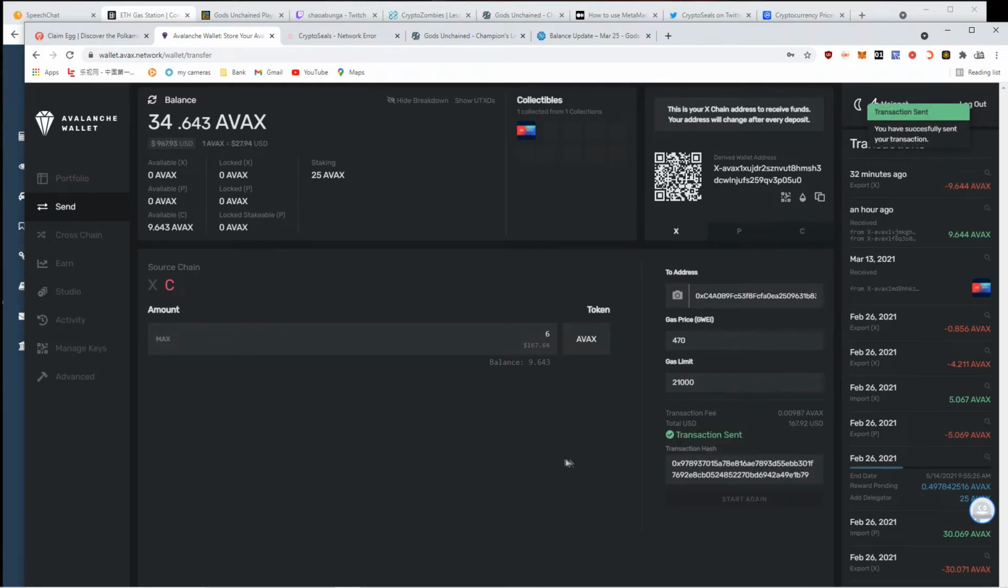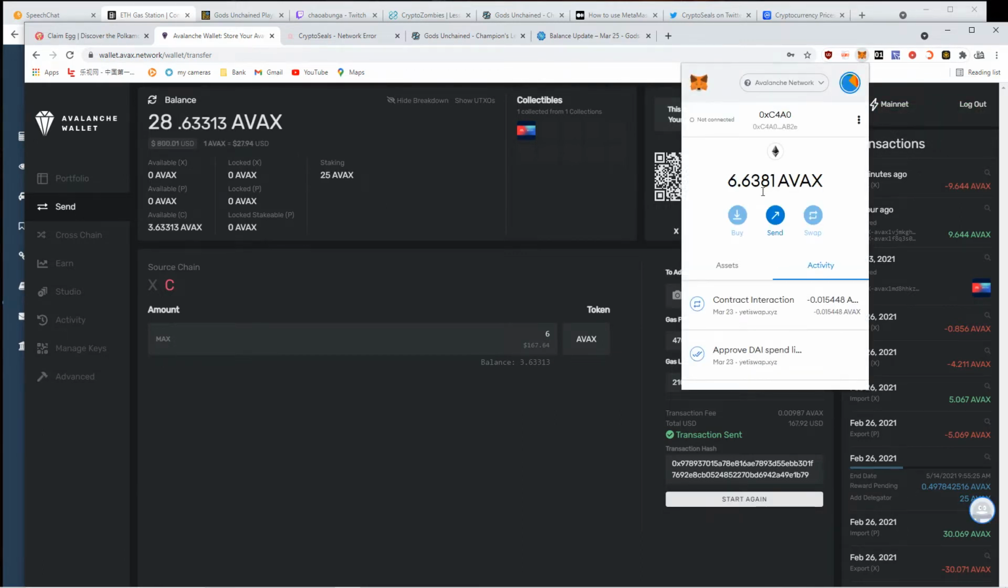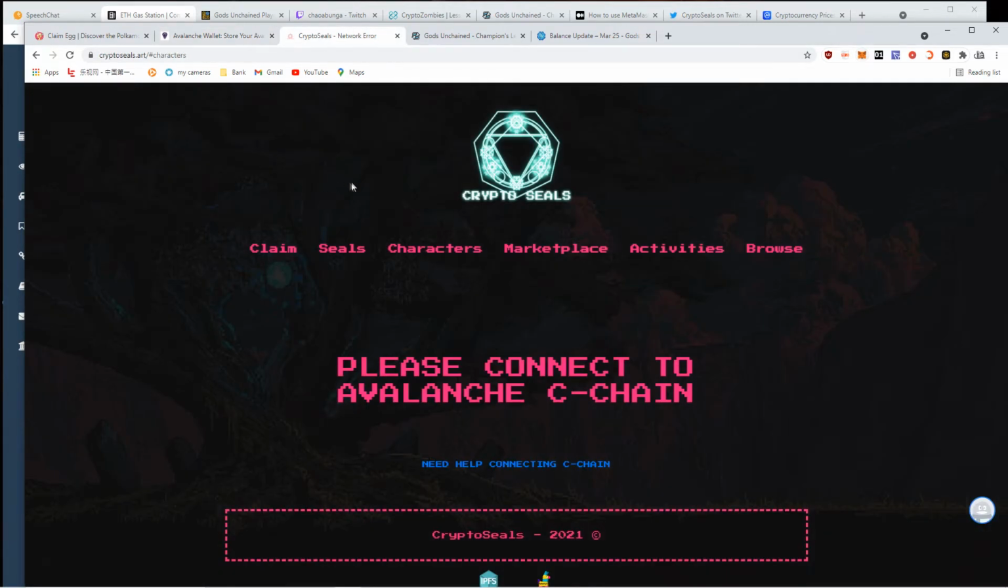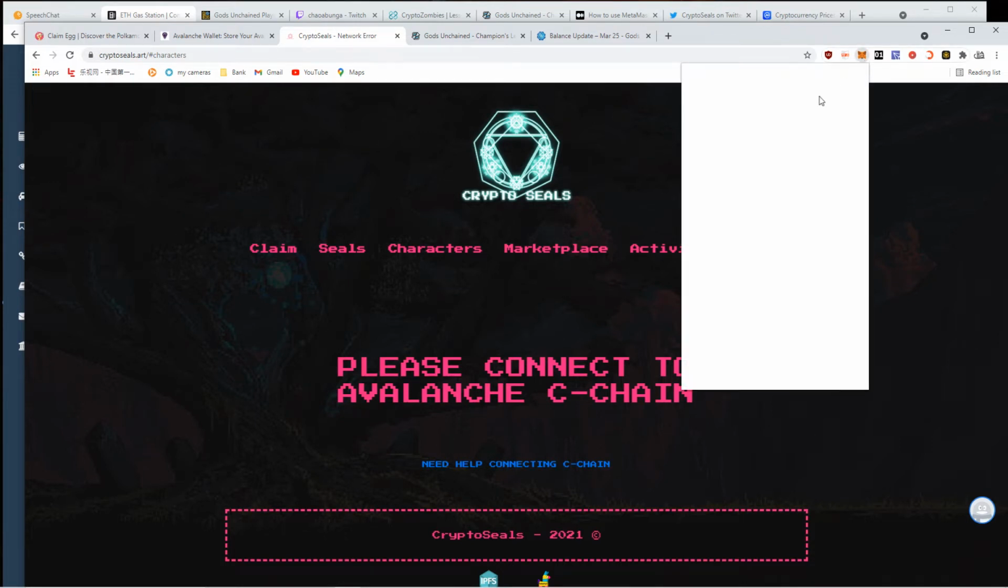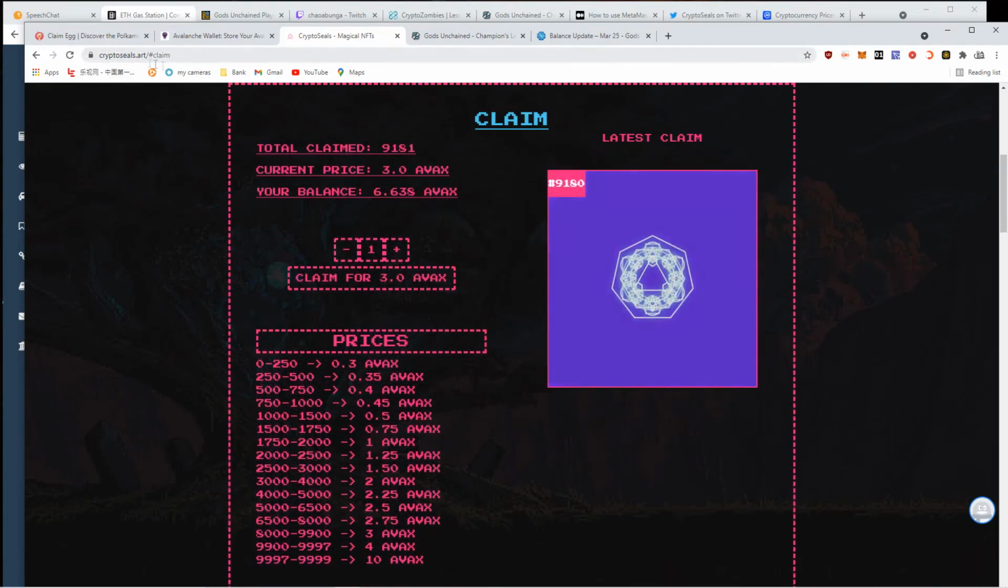There it is, transaction sent. So I should receive it in my MetaMask wallet fairly soon. Wow, that was pretty fast. So now we go to Crypto Seal. Now we're going to have to connect our Crypto Seal chain. So you just have to switch to, I think I already did it. So you just reload and then come to claim your Crypto Seal .art.